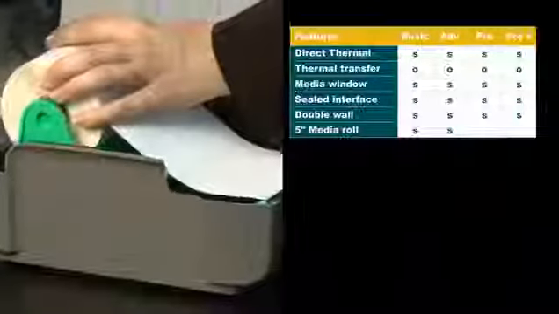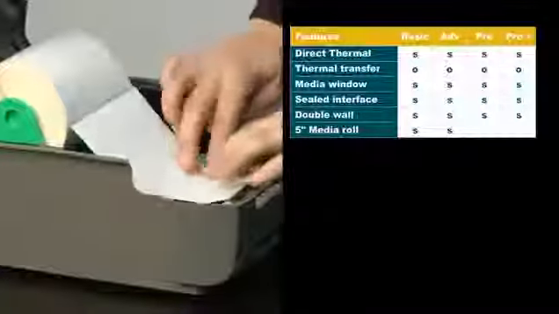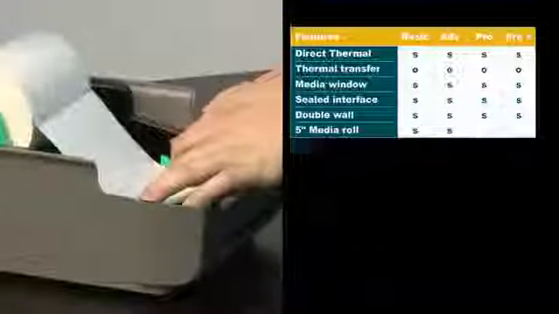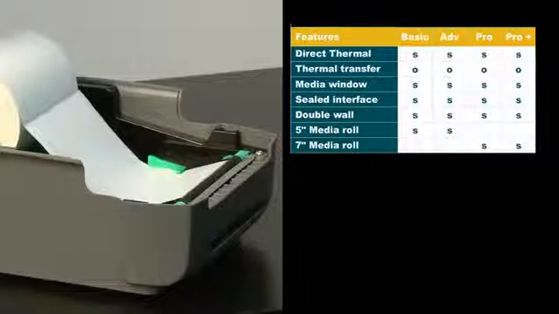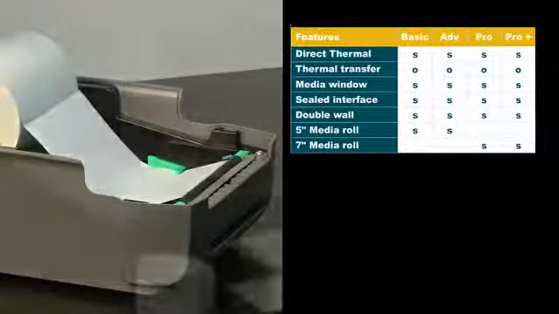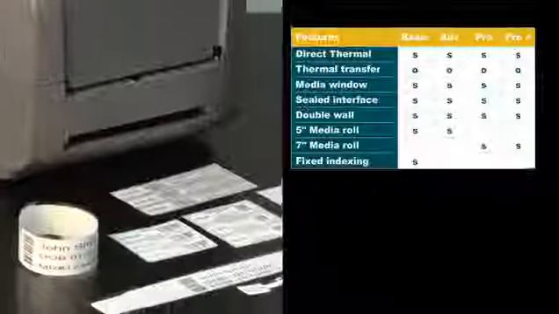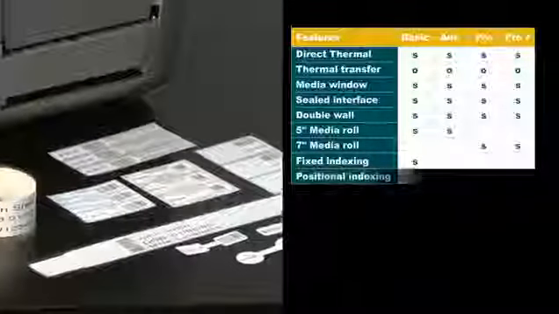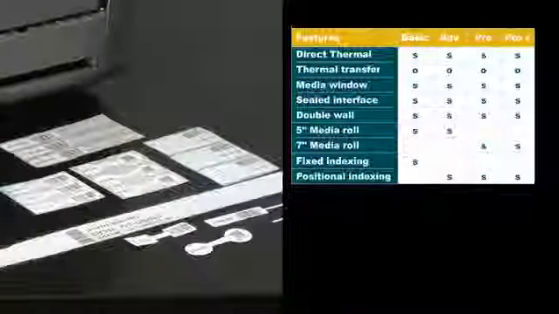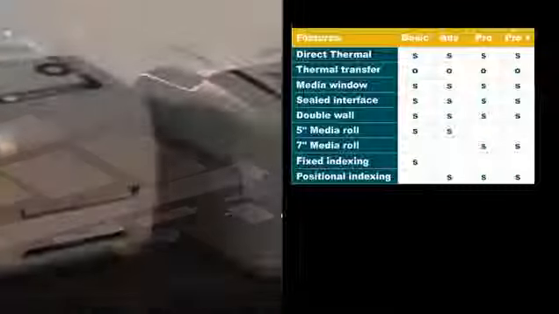Large 5-inch label rolls load quickly and easily. The Professional Plus holds a 7-inch roll or internal fanfold media stack. The Basic model offers fixed indexing, while other models include positional indexing for non-standard, odd-shaped media.